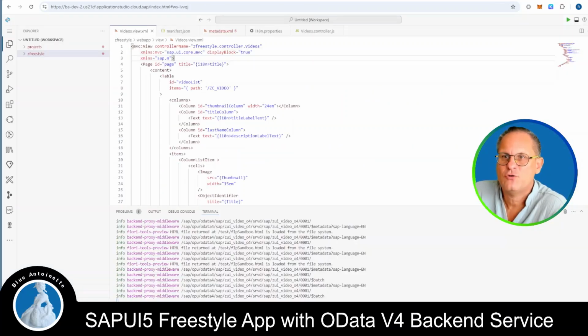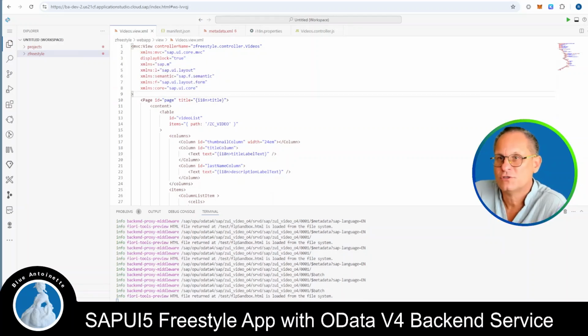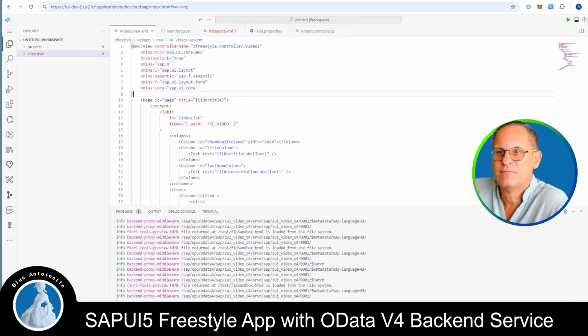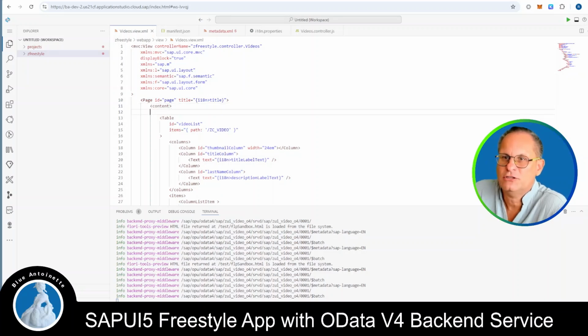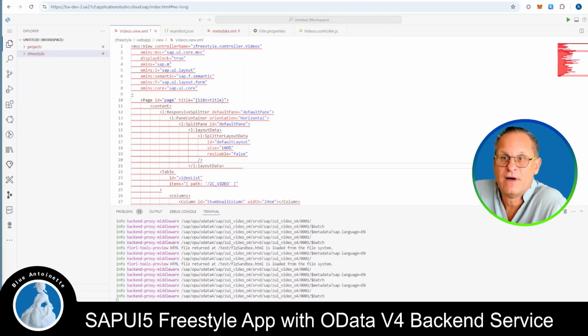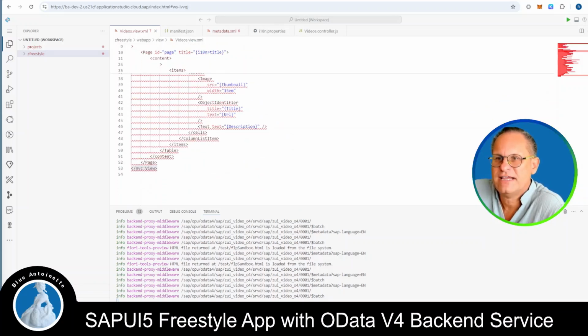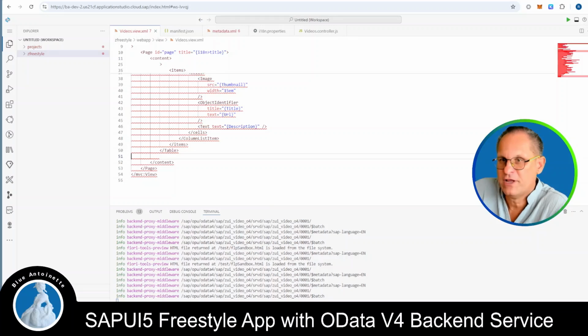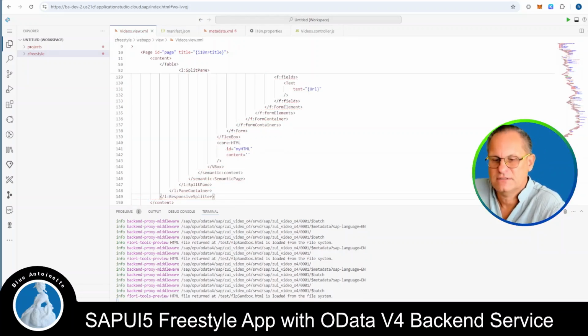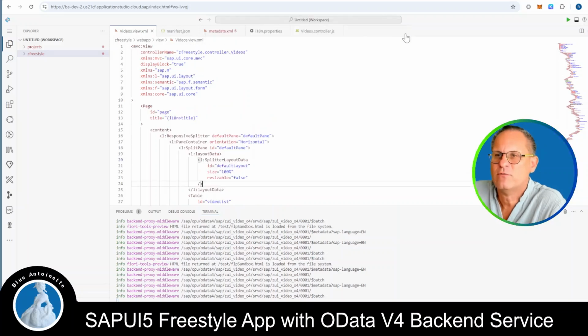So first we add a few more namespaces to our view in order to use the controls that are available in these namespaces. Then, right after the content tab here, I add the responsive splitter along with some other controls for the pane container, the split pane, and the layout data. And of course, I have to close these tags here at the end before the end of the content. And now let's reformat our document here with the UI5 language assistant.